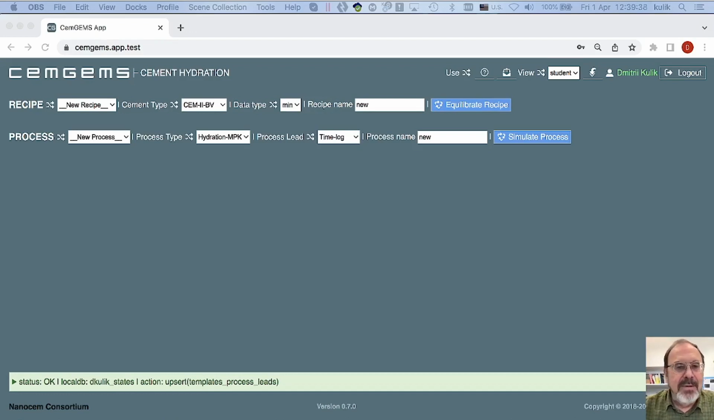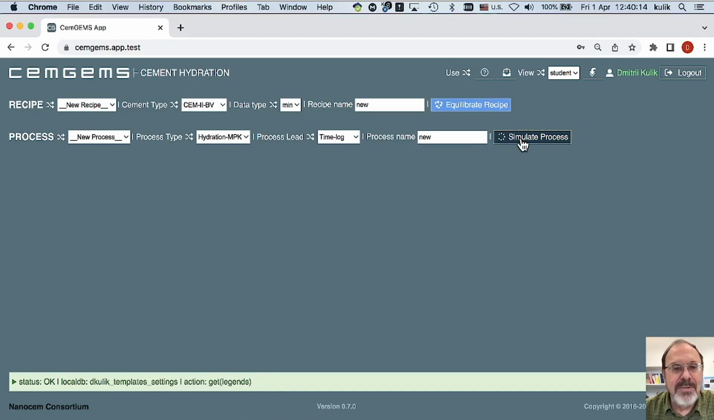So we start then with another new recipe made of cement 2 type template with mineral composition of cement clinker and supplementary cementitious materials, as you see here, and with the new process of the type hydration with modified Parrot-Killoh model run in logarithmic time scale. So we click on simulate process as usual and wait until something happens.